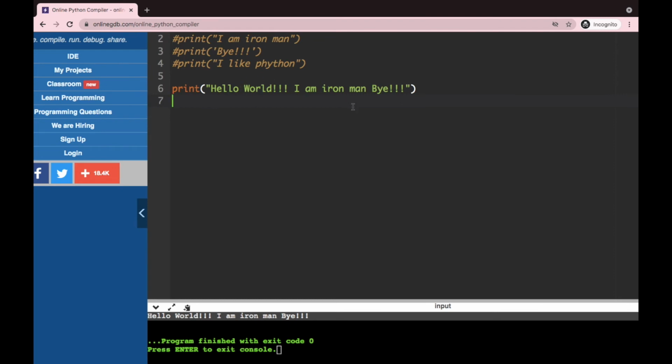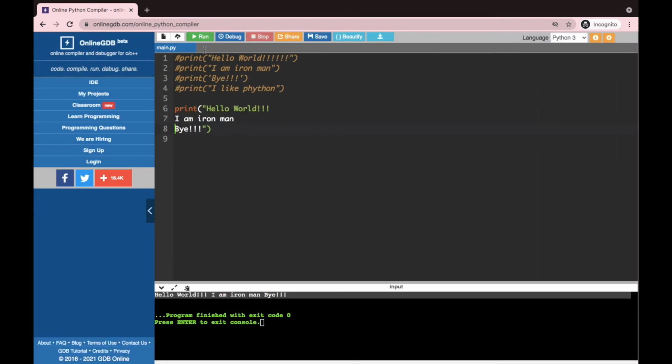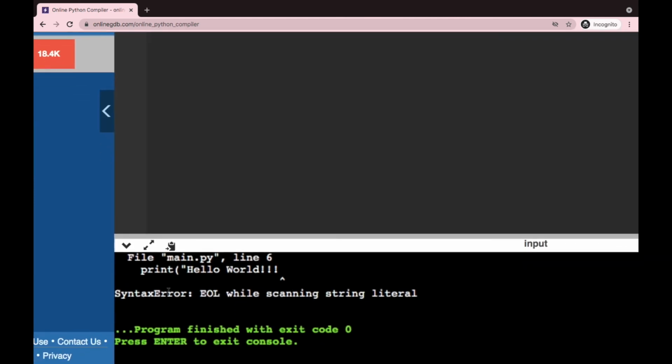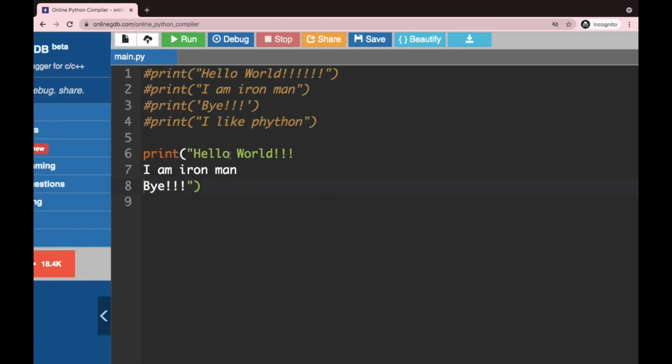But I want each string on a new line. How will you do it? Wait, I will use the enter key. So these strings are on a new line. Now this should run. What? Error? This is the first error, yaar. I hate this. Why did this error come? Because we cannot write this.